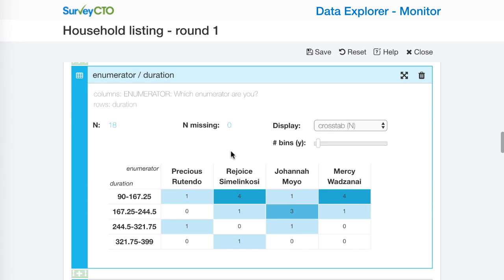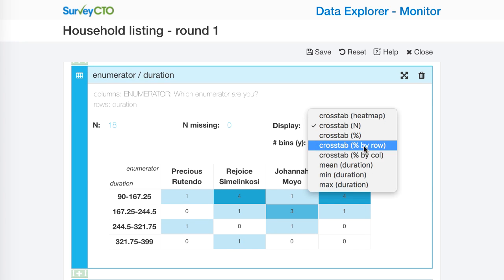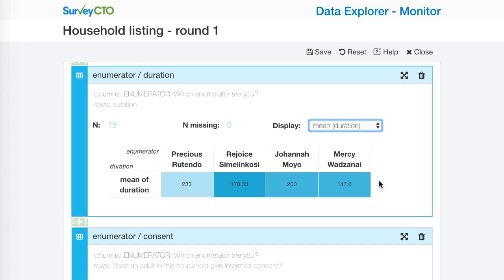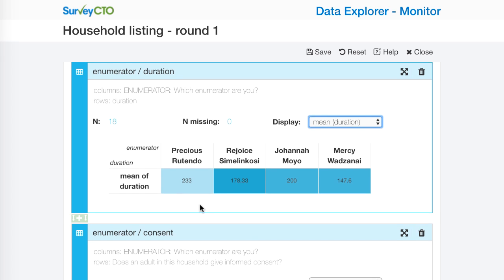So for the interview duration, a cross tab isn't that useful. What I want to see is the mean or average duration by enumerator. So I can see that Mercy's doing pretty well. Her average interview time is only 147 seconds, for her 5 interviews so far. Precious is a fair bit slower on average, but note that Precious has only done 2 interviews so far, so she's probably still getting the hang of things.